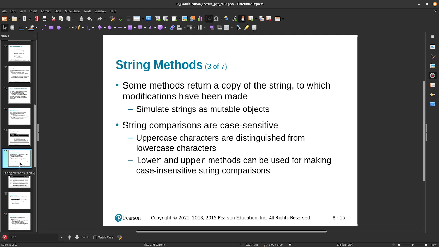Moving on with the string methods, some methods return a copy of the string to which modifications have been made. We remember that strings are immutable, so if we're going to do any modification to a string, it has to return a copy of the string. It's not going to modify the string and return the string; it's going to return a copy of it. So it simulates strings as mutable objects: it pulls it in, makes the changes, creates a new string, and returns that new string.